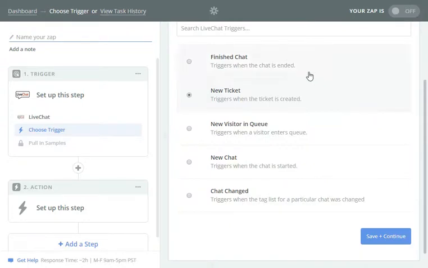And just so you know, different applications will have different options here. It all depends on what events exist in their application. In this case, live chat allows you to trigger on a finished chat, a new ticket, or a few more things. We're selecting new ticket. I click Save and Continue.